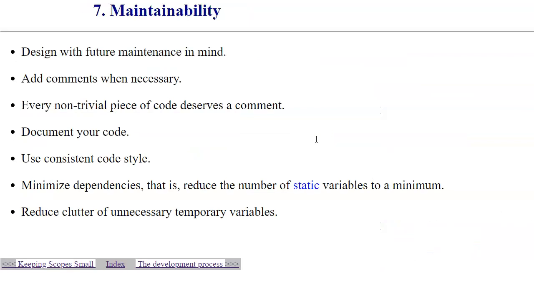A few words about maintainability of software. We'd like to design our systems with future maintenance in mind, expecting that future changes will of course be needed: adjustments, bug fixes, overall improvements, new ideas, and so forth. So all of this regarding maintainability is very important. So how can we improve maintainability?